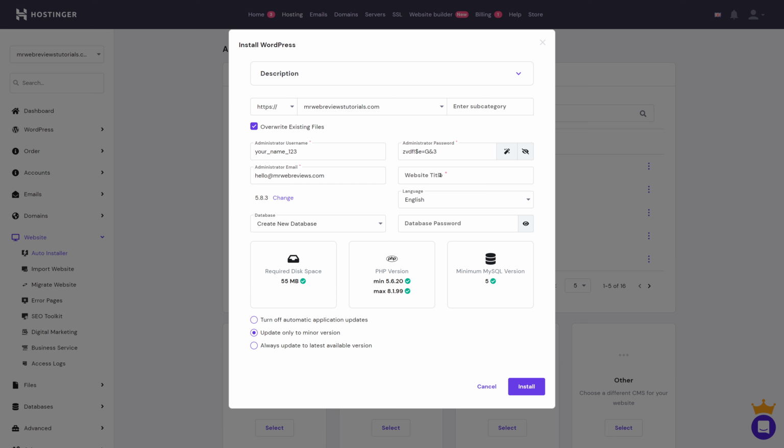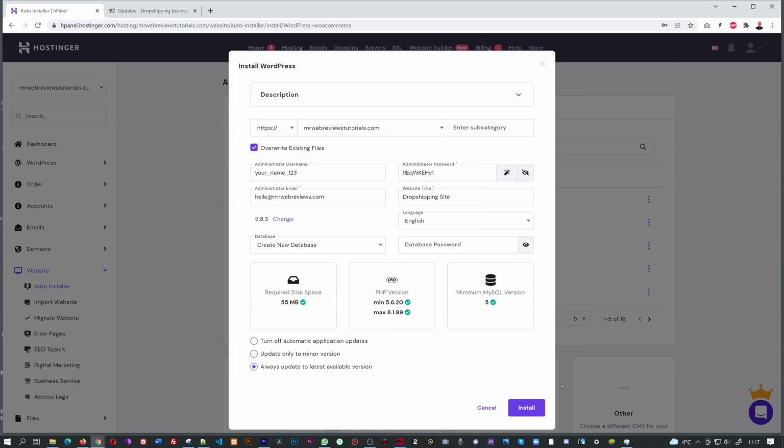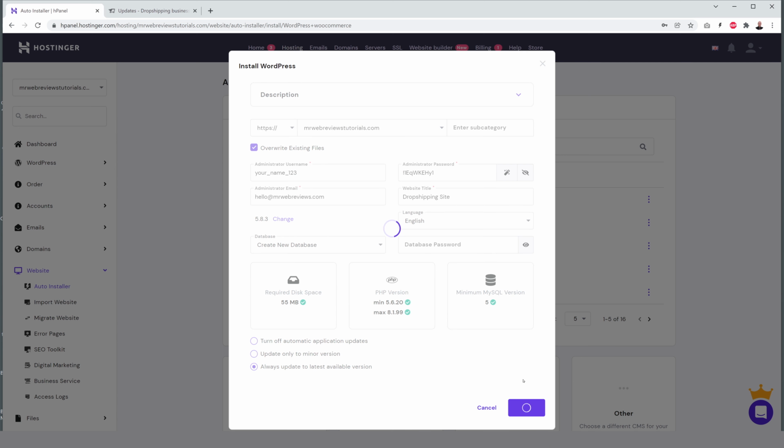And then you need to type a website title. So let's say, for instance, a drop shipping site, because this is what we're going to build today. Everything else you can leave by default, and just tick this one here that says always update to the latest available version. Then all you have to do is click install, and it will start the process. It's going to take a few seconds or maybe up to a minute, depending on how fast your internet connection is. So just be patient, it's doing its thing.